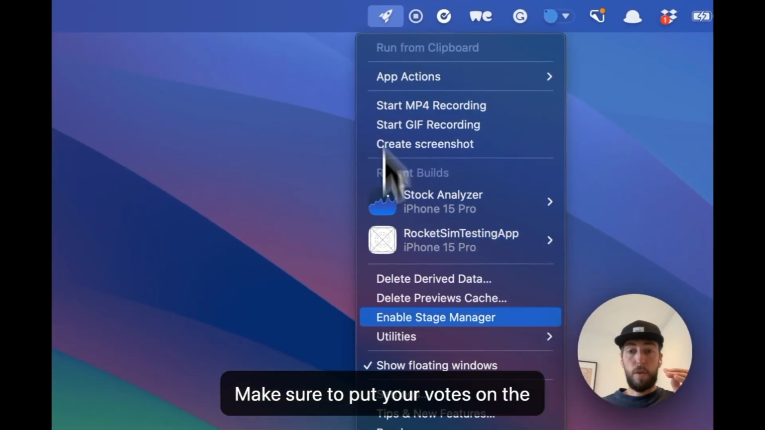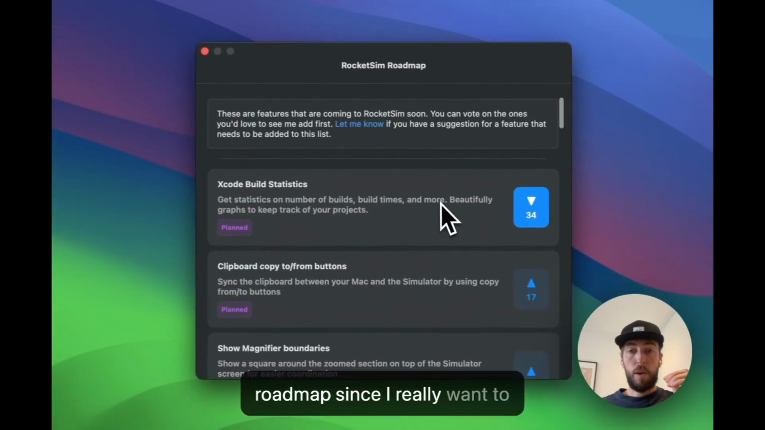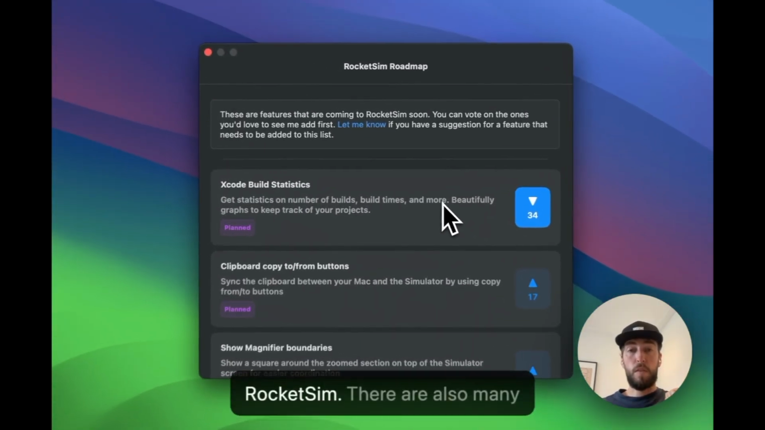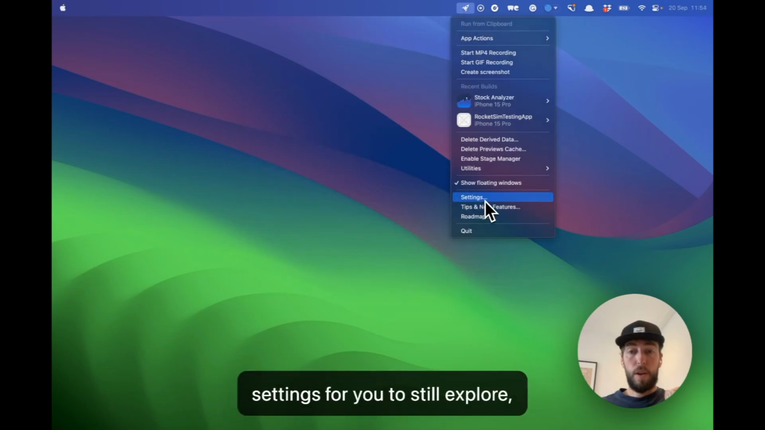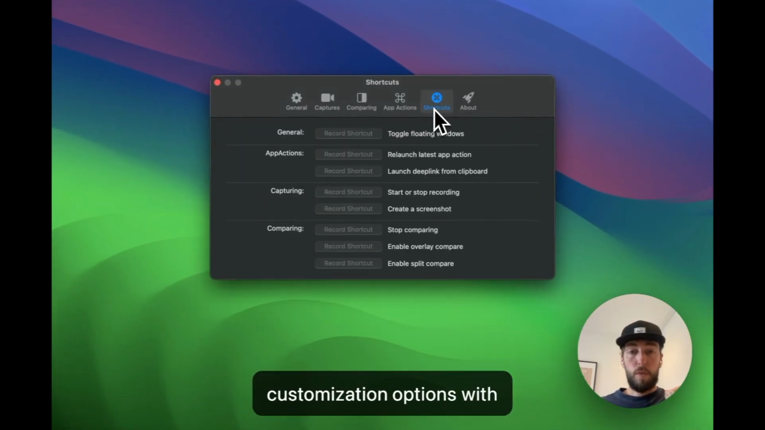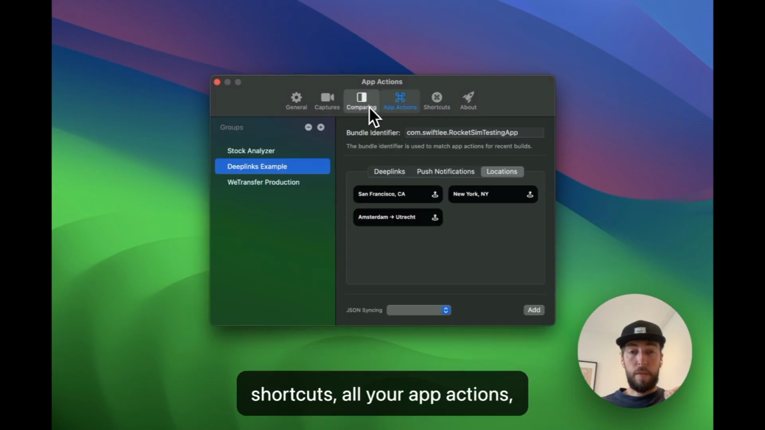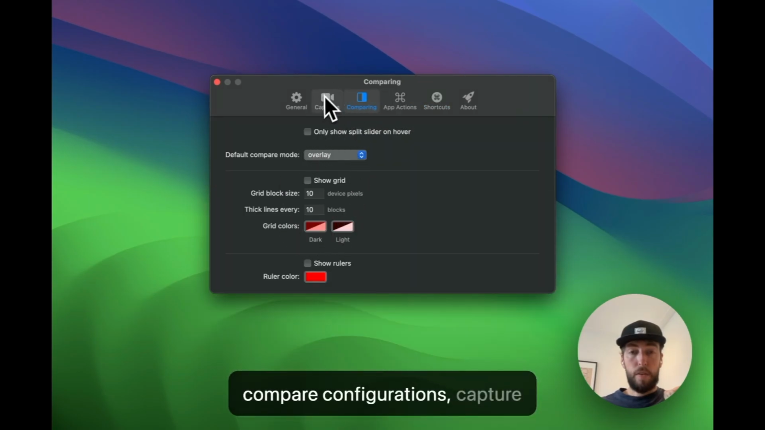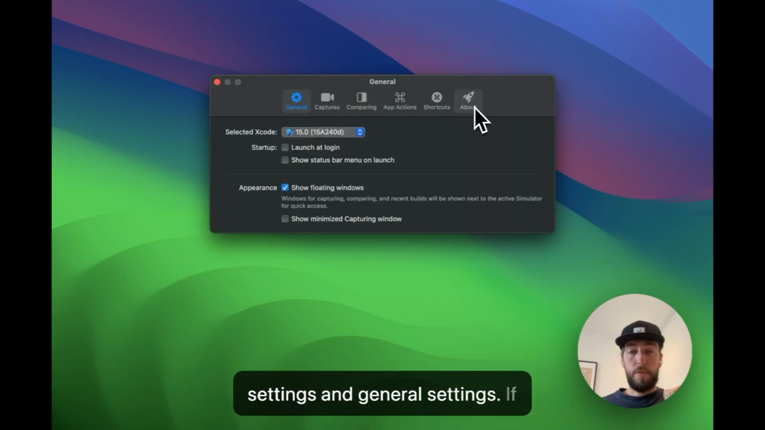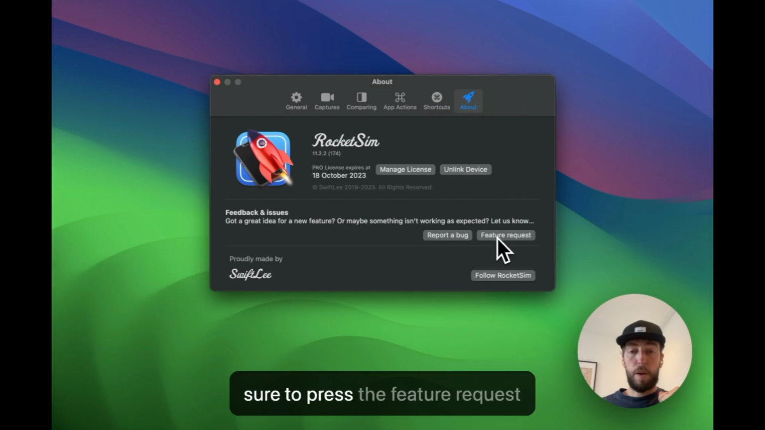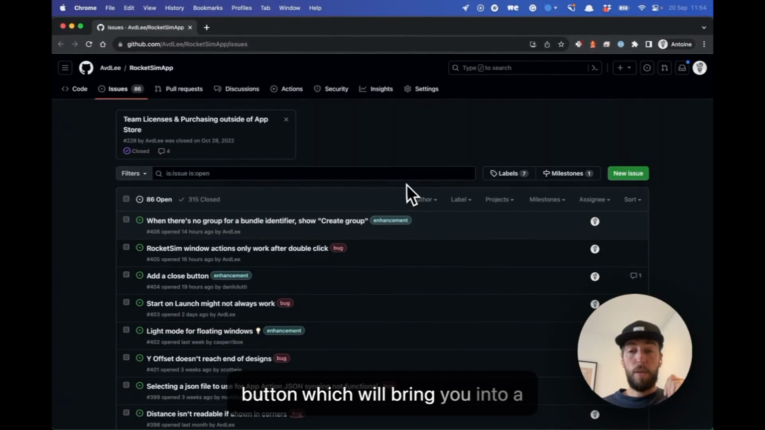Make sure to put your thoughts on the roadmap, since I really want to build what you want to see in RocketSim. There are also many settings for you to still explore, customization options with shortcuts, all your app actions, comparing configurations, capture settings, and general settings. If there's a feature missing, make sure to press the feature request button, which will bring you into a GitHub where you can open an issue accordingly.